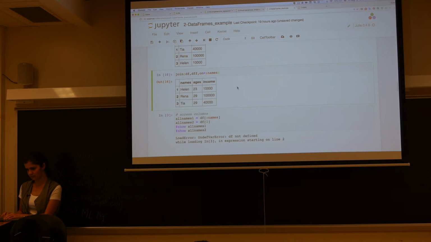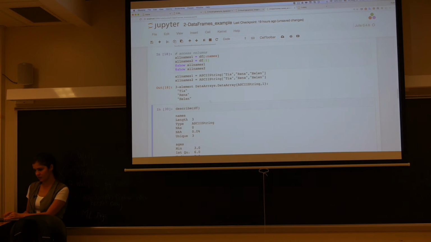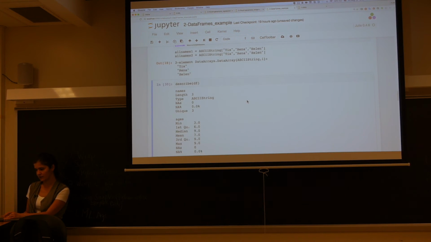So I guess, yeah, you can see it here. Okay, accessing columns: you can access columns by symbol, or you can access columns by the actual index of the column. This is how you get it. So this is column 1 and this is column 1. Both of them are the same thing.